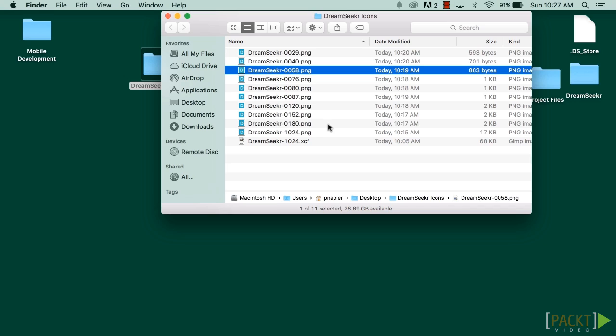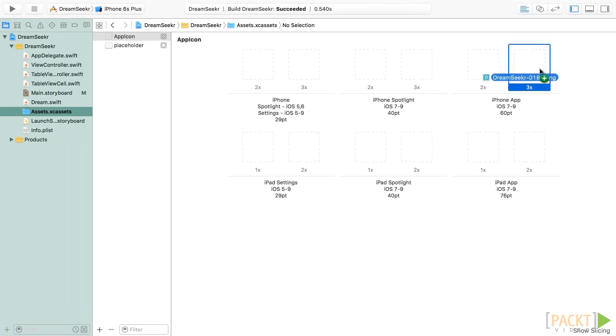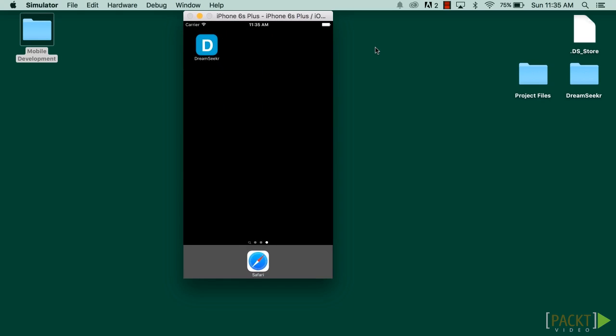I can do this by selecting one of these files and then dragging it across onto the area where it needs to be. As you can see, when I do this, it then puts the image icon where I want it to be. I'm now going to do this for all of the icons. So now I have all of my icons in place. And whenever I run the application and then hide it in the background, I can see that I now have my icon in place. Let's go back to the project quickly.